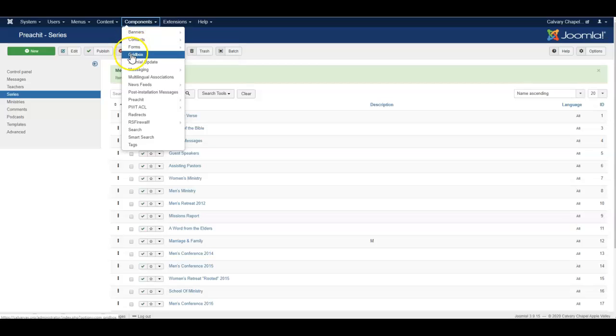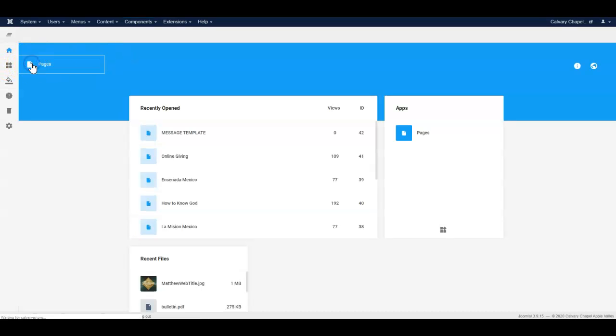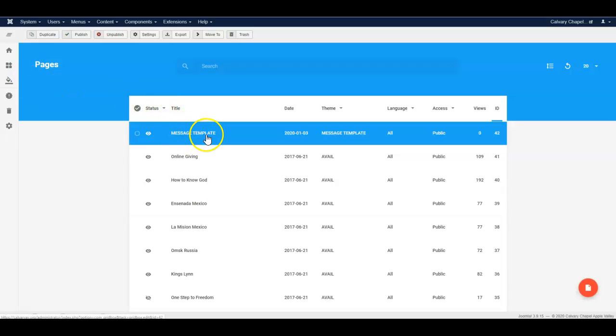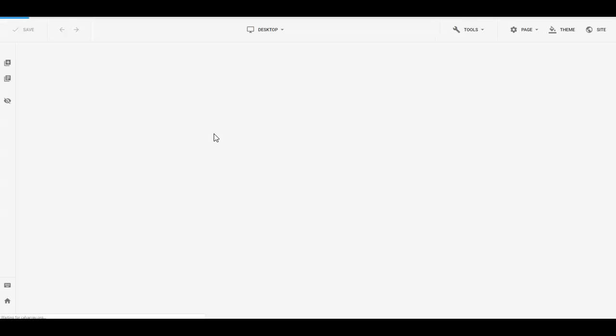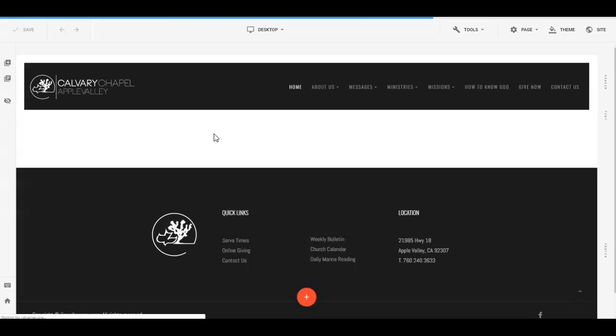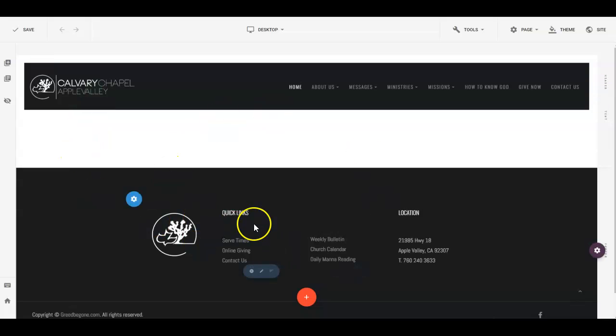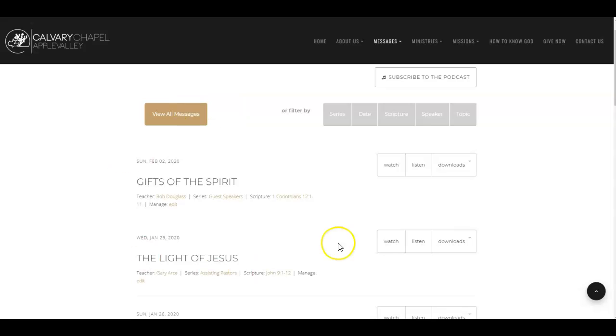So I'm going to go here. I'm going to come down to Grid Box, and I'm going to come over here to Pages, and you'll see here's one called Message Template. And so I'm going to go ahead and select that. And it's going to come up and look really plain. And the only reason why we have this is because this specific page is tied to this template. So anything that you change in here is going to reflect only on this page.